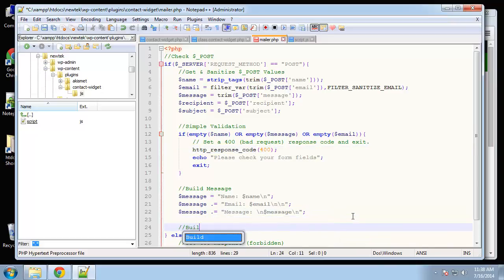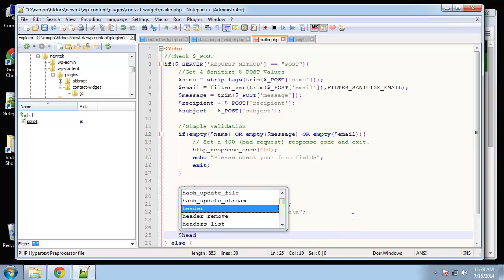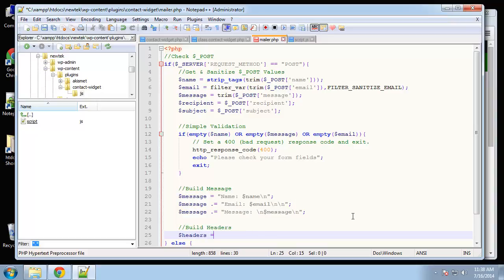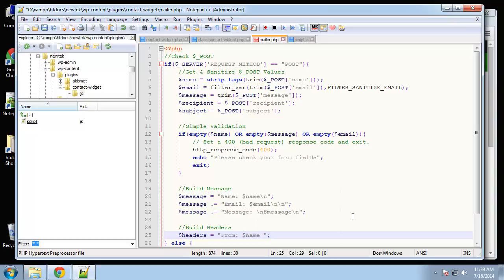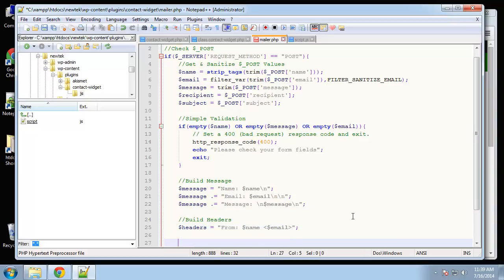Now let's build our headers. Okay, so headers is equal to from name, and then we're going to do greater than, from name, and then greater than, less than, greater than, and then email. And yeah, that's good. Okay, and then we want to send the email.